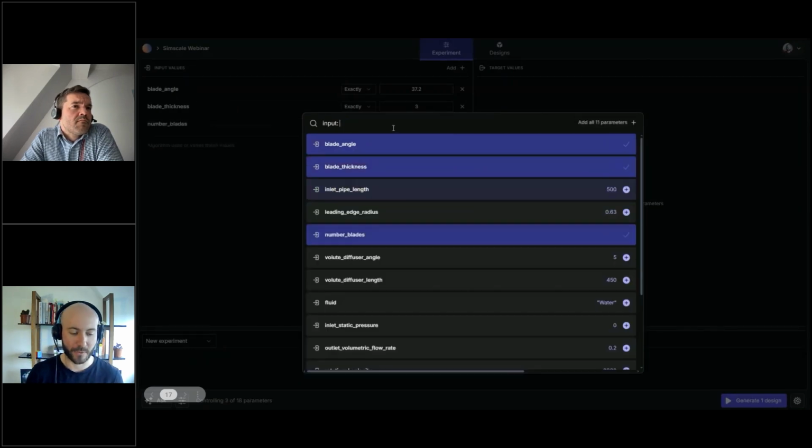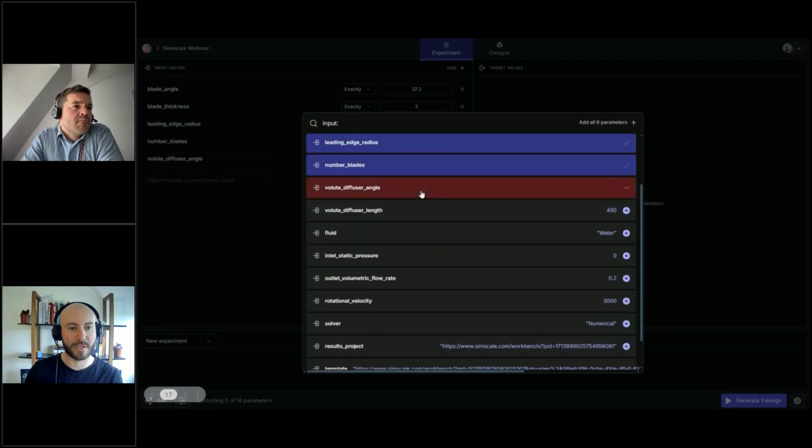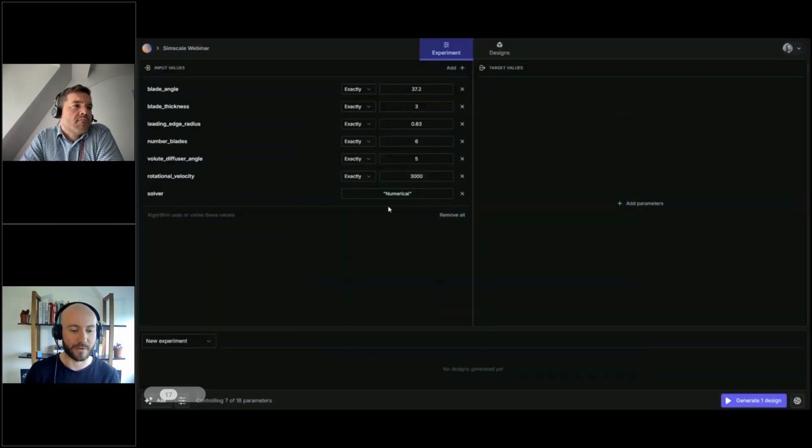I'll go and search through, find the other inputs, and just set up a problem super dynamically. And as you can see at the bottom there, you can always ask the AI to do some of this for you. So we're going to leave pipe length constant. We are going to vary the blade radius. We are going to vary the angle of the diffuser because that's something we have a little bit of control over. We don't want to touch the fluids. We do care about rotational velocity because if you come up with different blade designs, then the operating conditions that they work best at will change. And that's something we can control.